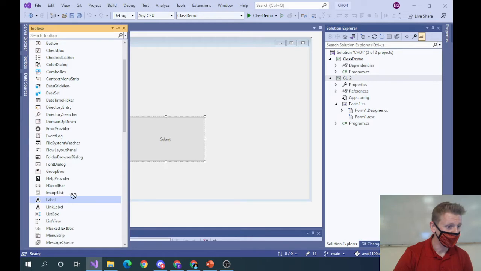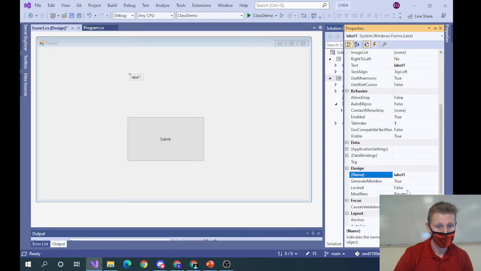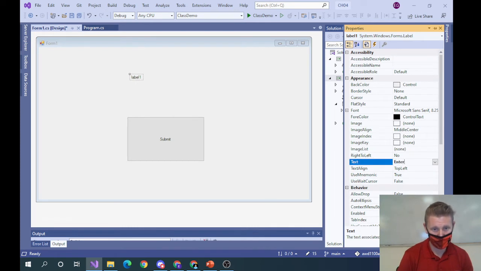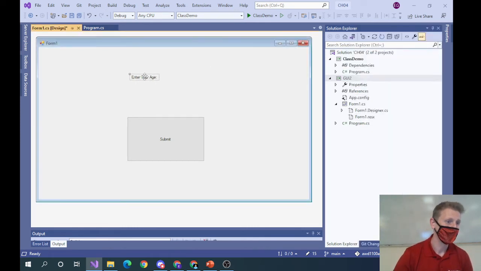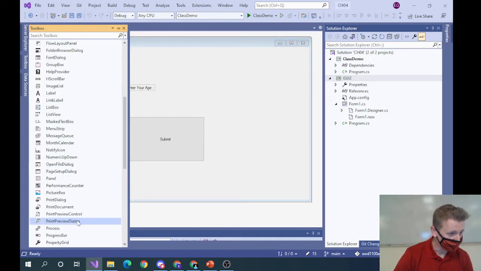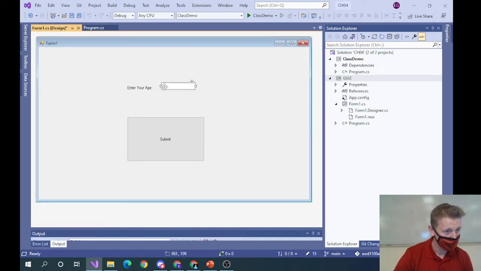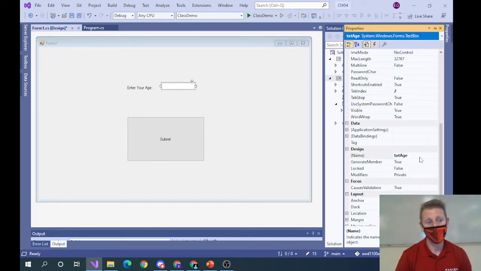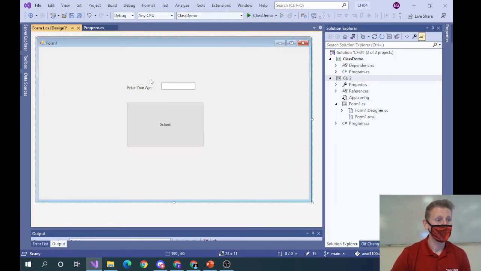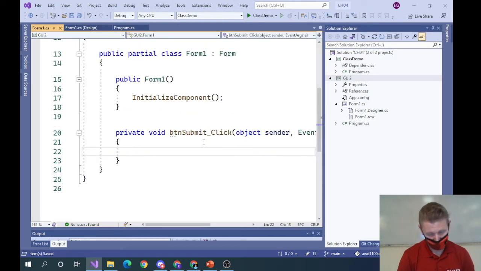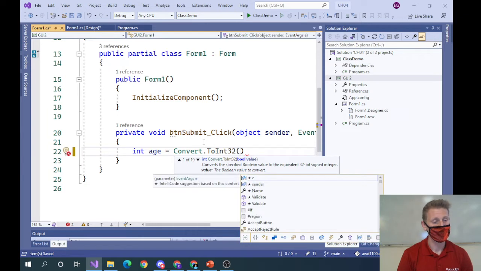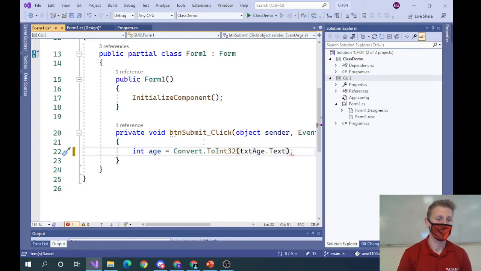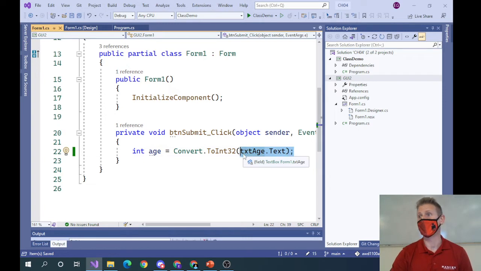So we'll ask a user for their age. Label says, enter your age. And then we have a text box, txtAge. So we've got a submit button and an age. We say int age equals Convert.ToInt32(txtAge.Text). So we take whatever they type in the text box, we convert it to an int and store it in an int.